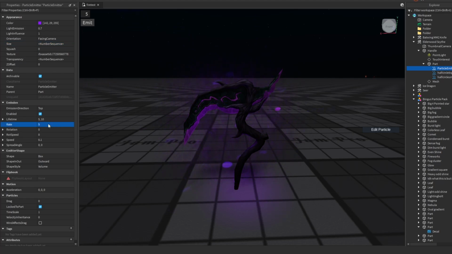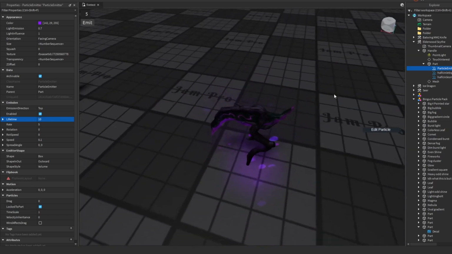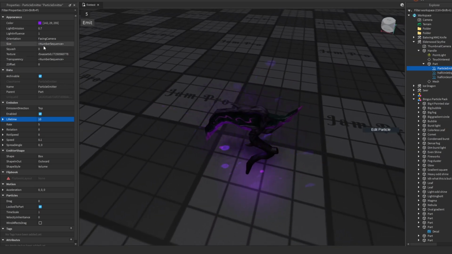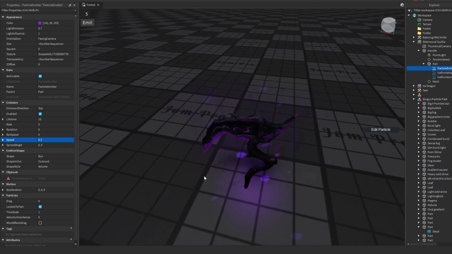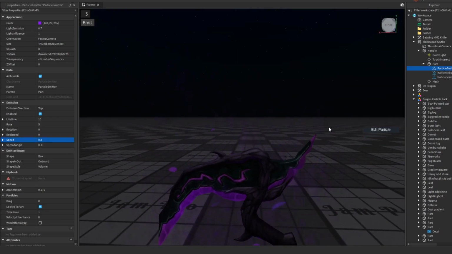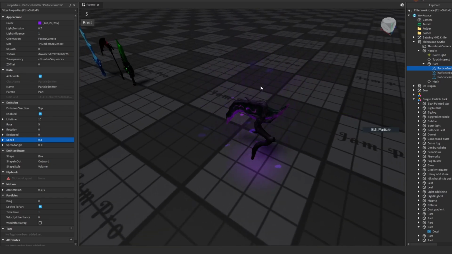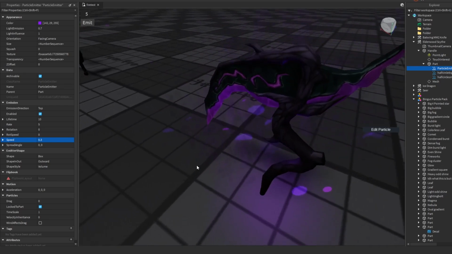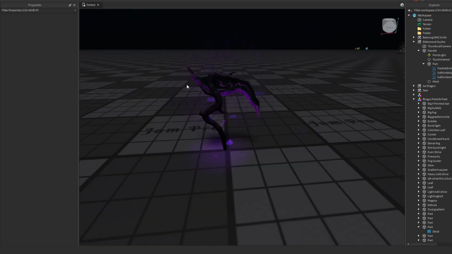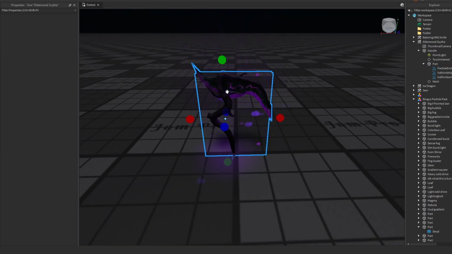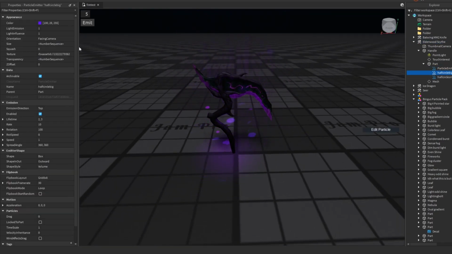maybe have a lower rate, a higher lifetime. Let's see how that affects it. Maybe definitely a higher speed, so we can kind of see it go up. Yeah, that looks nice, because you can kind of see it like bubble above, like smoke above the item, which definitely looks cool. So I definitely like this, but I think these colors are definitely too bright on the circles.